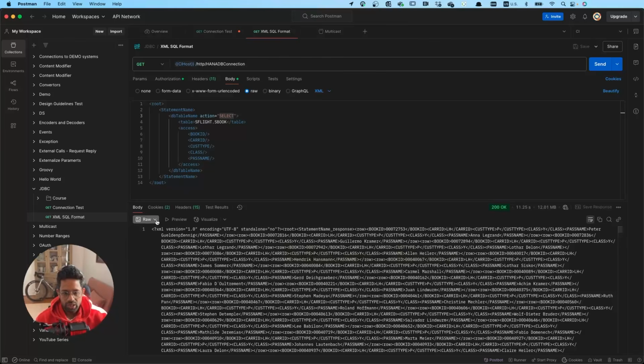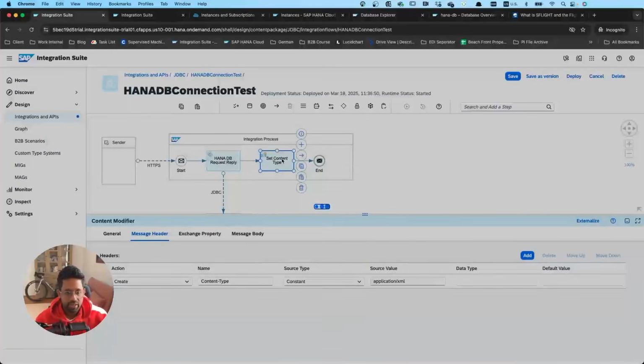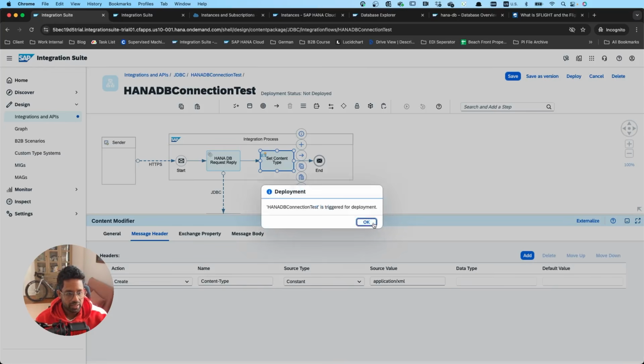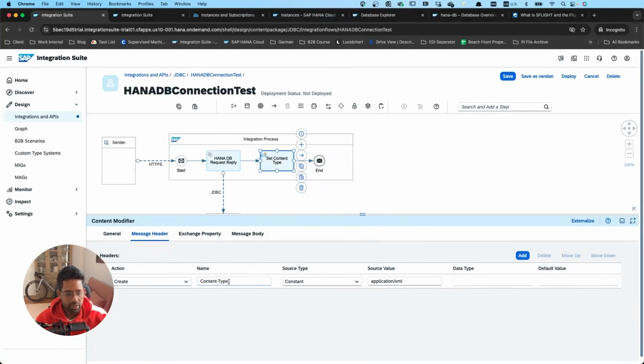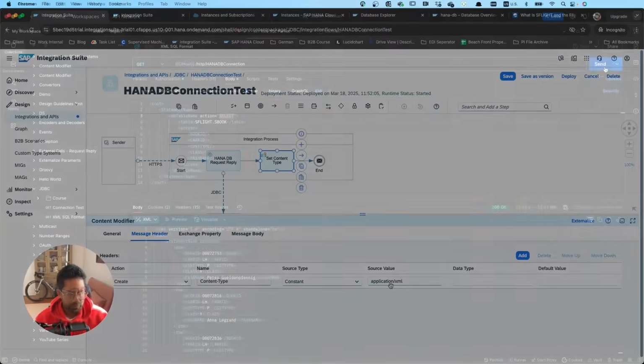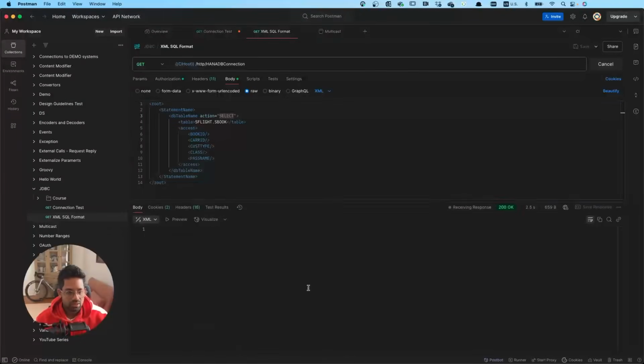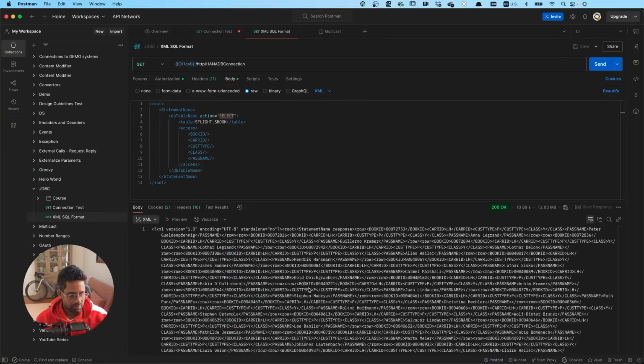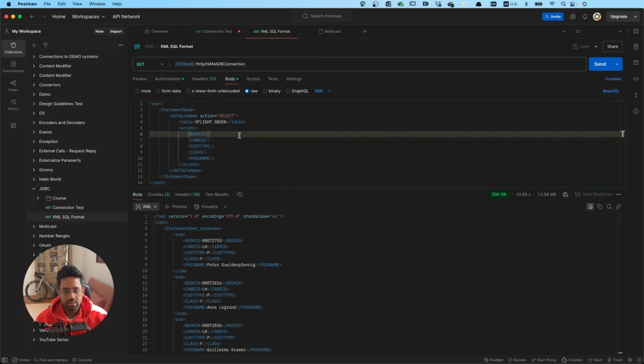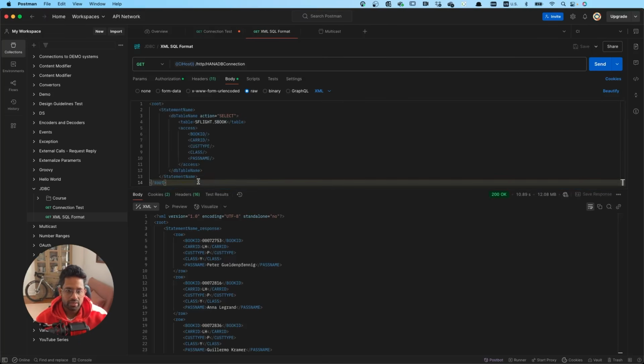So that we don't have to change the format every time, I will add a content modifier with content type to our integration flow. So I added a content modifier over here, and the content type, the header parameter, I'm setting it as XML so that we don't have to change it every time in Postman. If we trigger it again, now we get the same results with this SQL XML format.